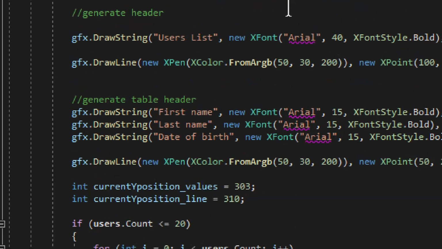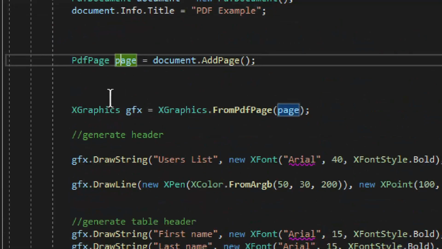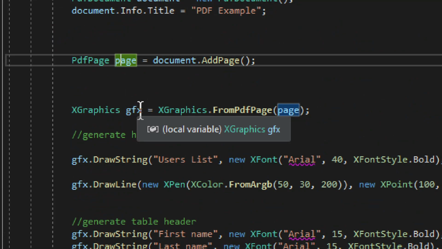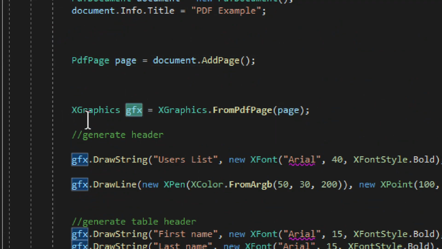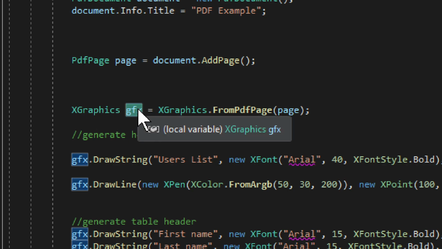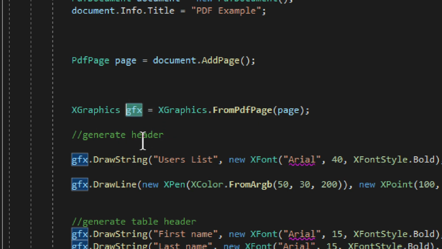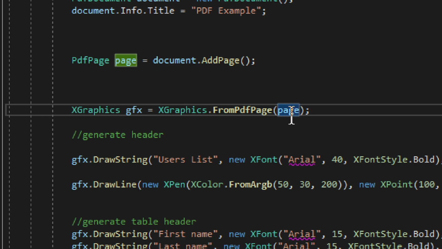Now, after that, we of course need the first page. We need the first page right here. And after that, we need to generate the gfx, the XGraphics, this variable gfx. It does not have to be gfx, but this is the name they use in the documentation, and this is the name somehow that I got used to as well. So we have from PDF, from page, everything looks great.